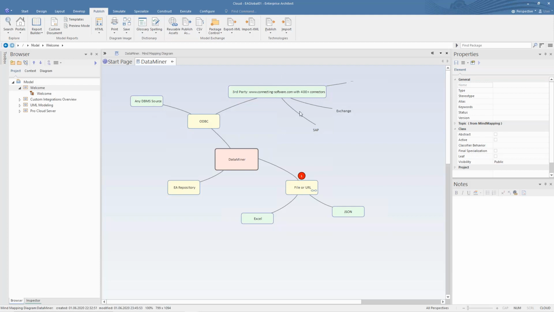And I have found a nice company called connectingsoftware.com with more than 400 connectors to everything that is not classical ODBC, but they make it ODBC. So that means if you want to access SAP, Exchange, whatever, then you can go to a company like Connecting Software, and you have a connection to any kind of data that fits this ODBC path.